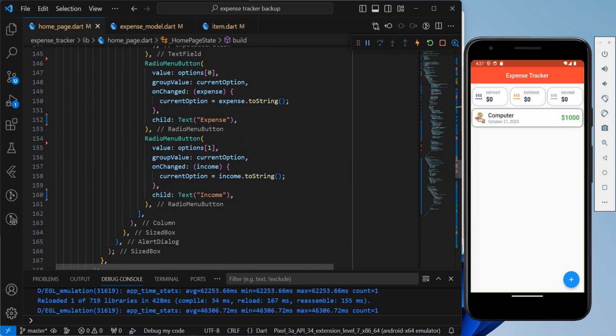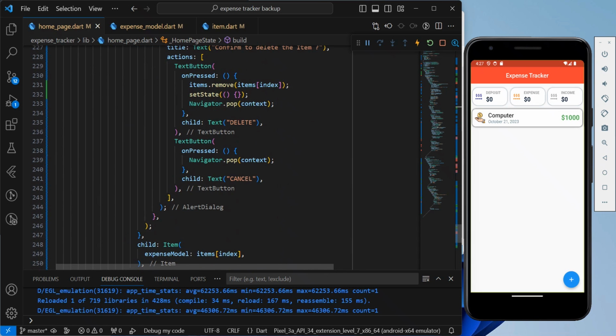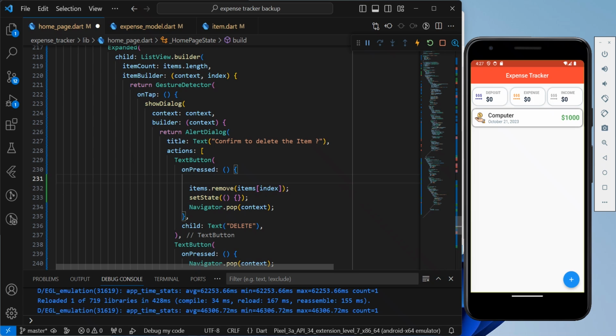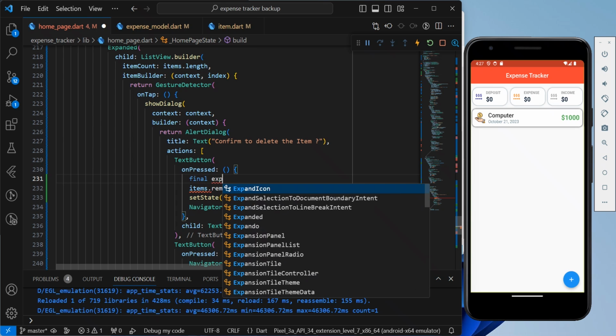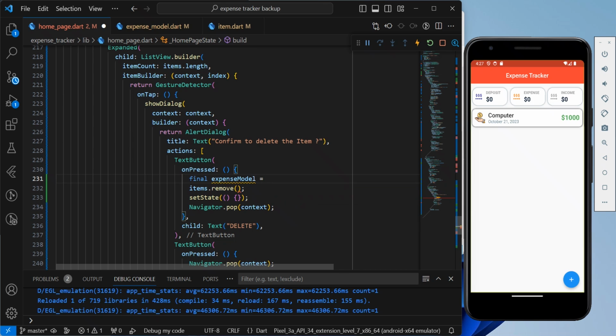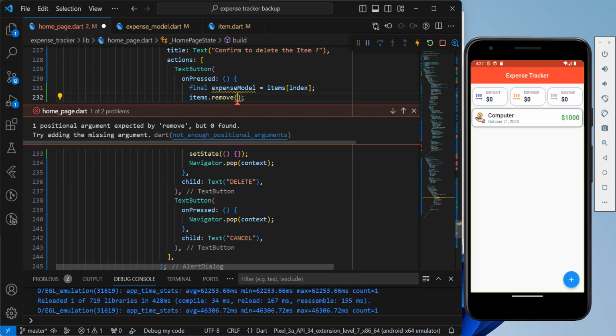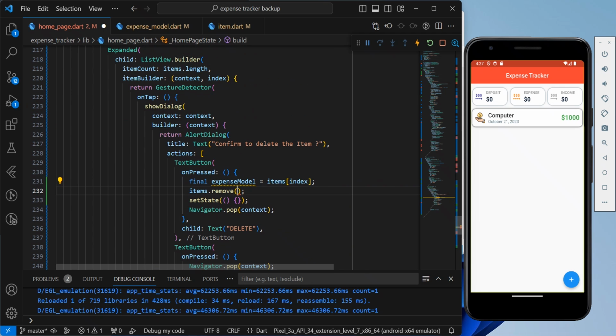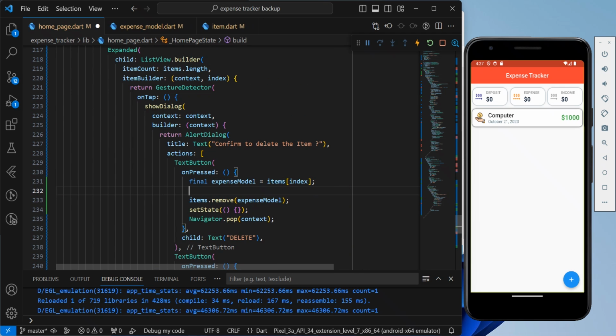And now I have to do the same for when we are deleting a transaction. So let's go to the bottom of the page, right here, where I'm deleting an item. So actually I can just take this items.index. This is actually the thing that I want to delete, so I can just call it final expense model, and it will be equal to this. So right now this is what I need, this expense model, and this is what we're deleting.